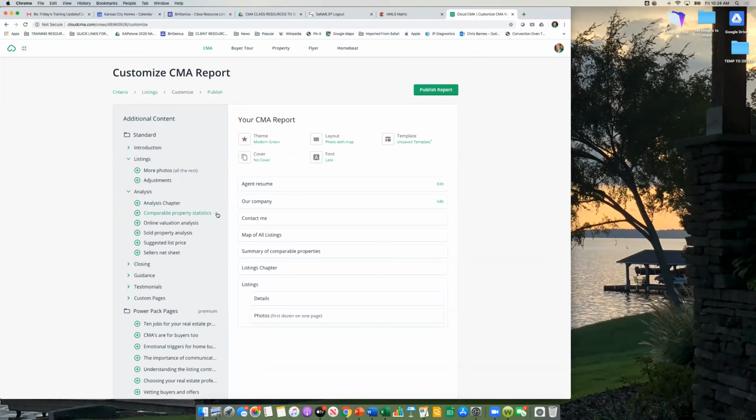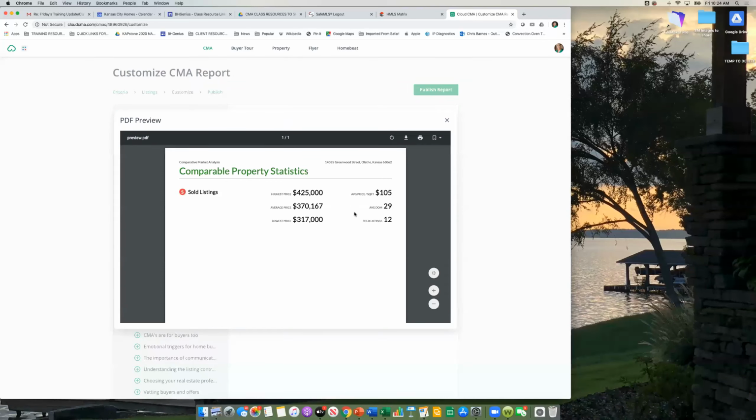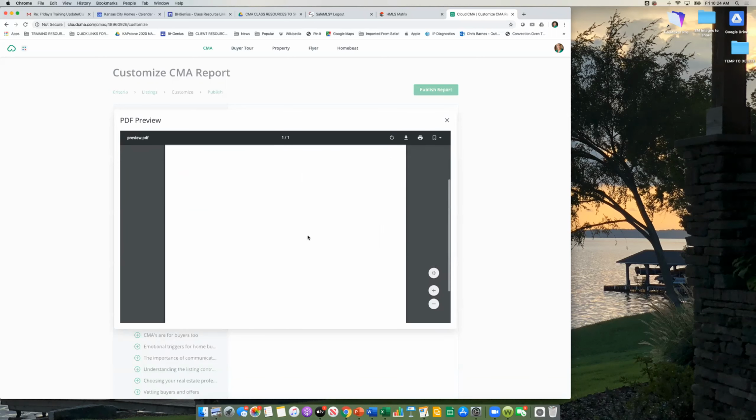Analysis, we'll preview this one. This is a comparable property statistics. Just gives them a really good high level, you know, here are the sold listings that are pulled into this report, the highest, the average, the low, cost per square foot, average days on market, sold listings. Again, if I had a report that had actives and pending show for backup, you would see that.